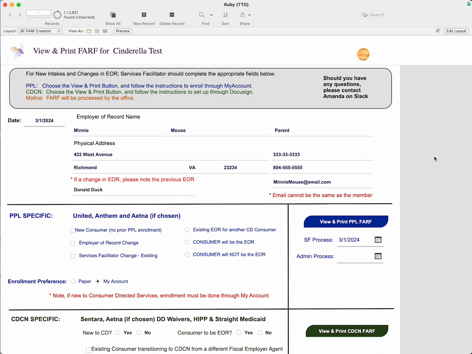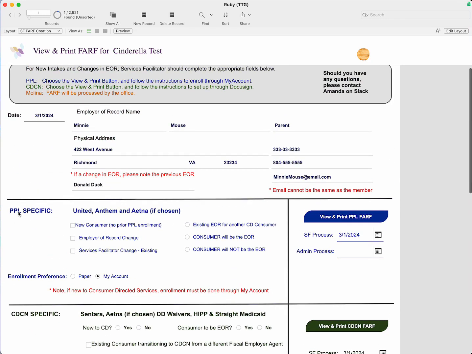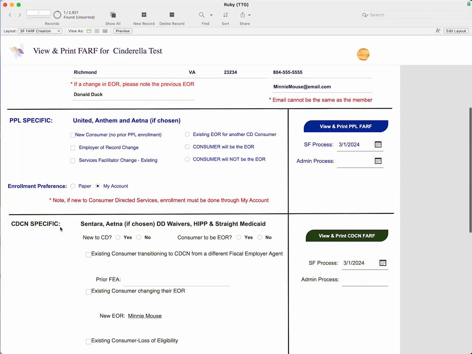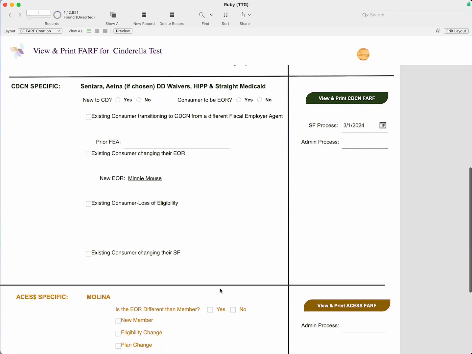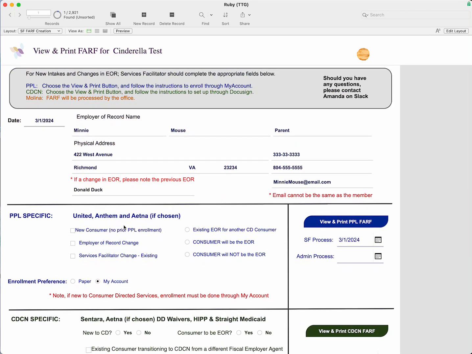Okay, from there, you need to determine whether this is a PPL or a CDCN or an access. So if it's PPL, it's United, Anthem, or Aetna, if chosen. Aetna has a choice. CDCN would be Centera, Aetna, if chosen. All DD waivers, HIP and straight Medicaid. And access would be Molina. You find the correct fiscal agent.